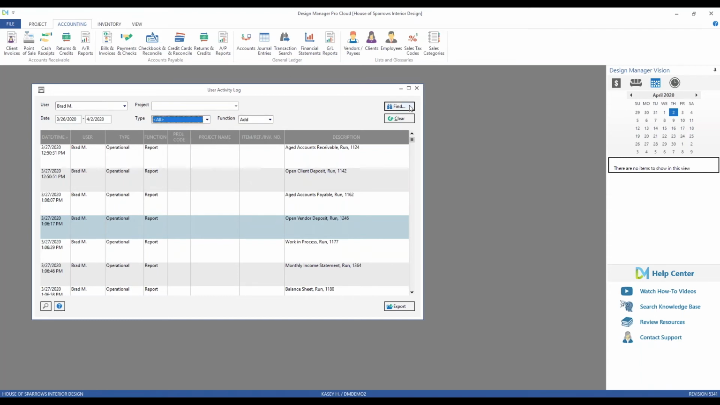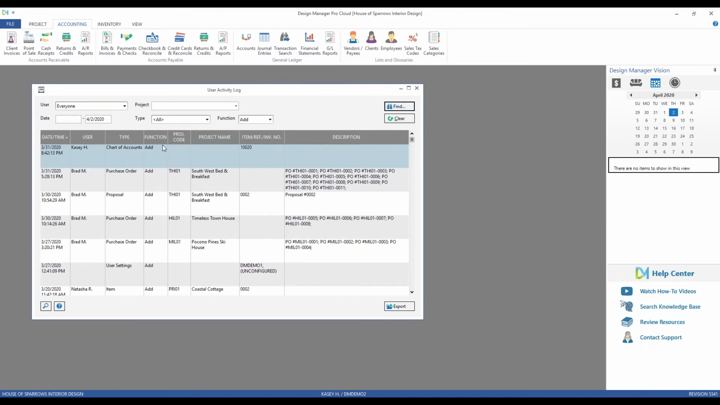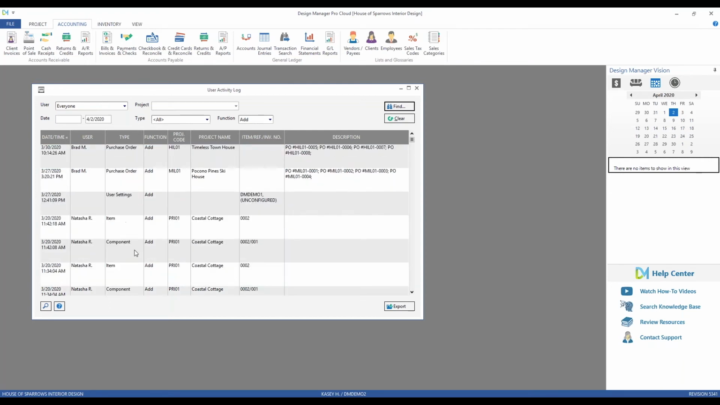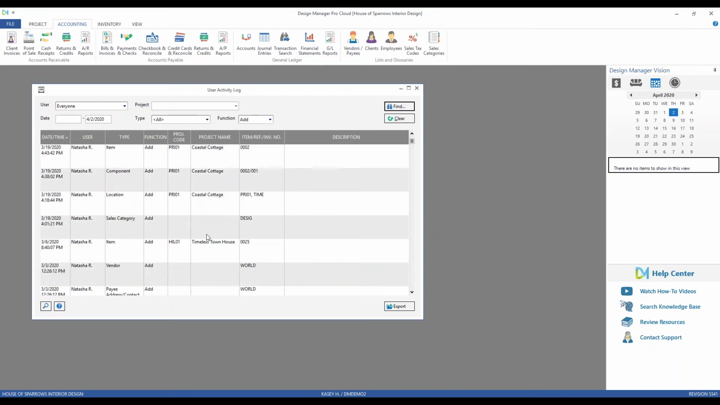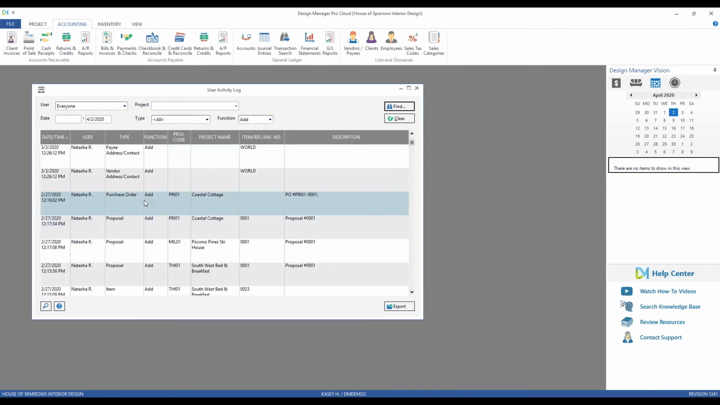And let's widen the span of our date range and see what we can see. So now we're focusing on the functionality of add, creating transactions. And we can see I've added items and components. I've added sales categories, vendors, proposals, purchase orders, you name it. Design Manager is automatically tracking the creation of these various entities or entries, whatever they may be. And you can view all such of those types.